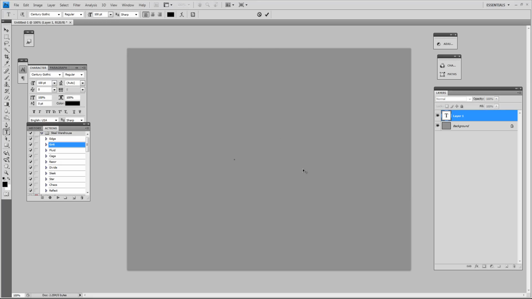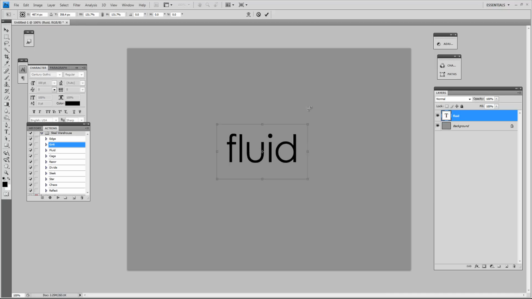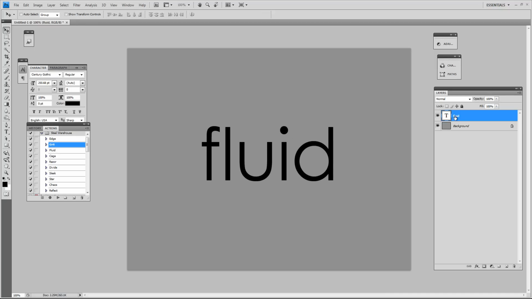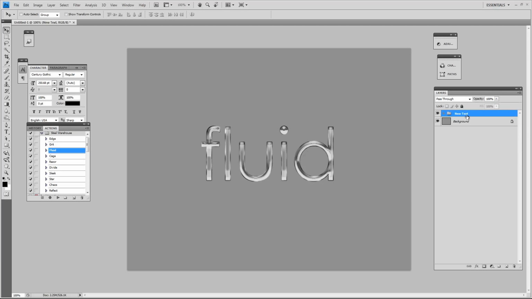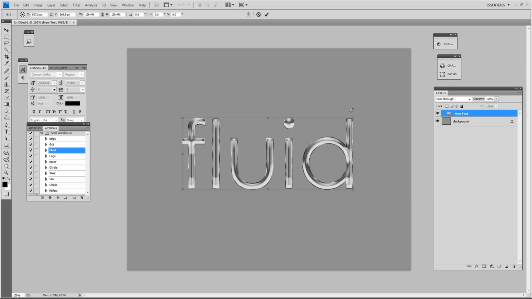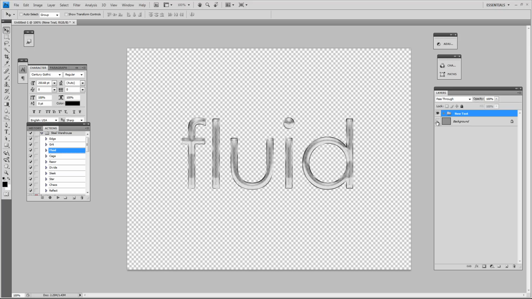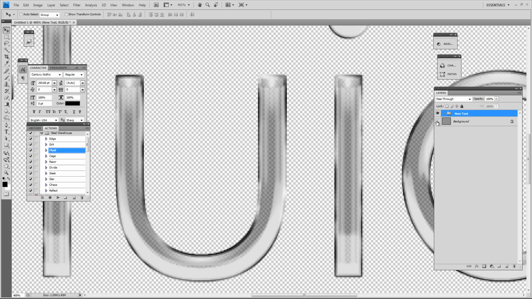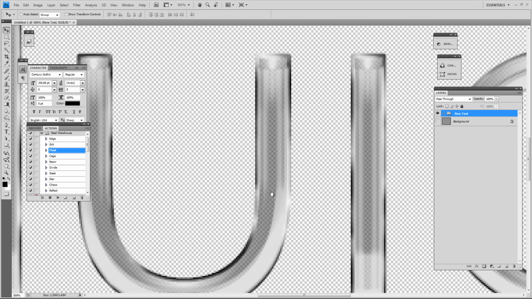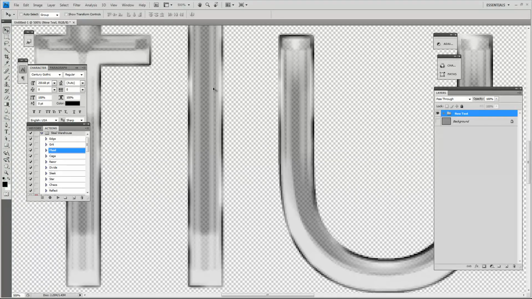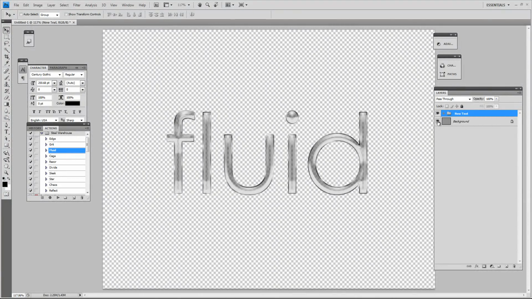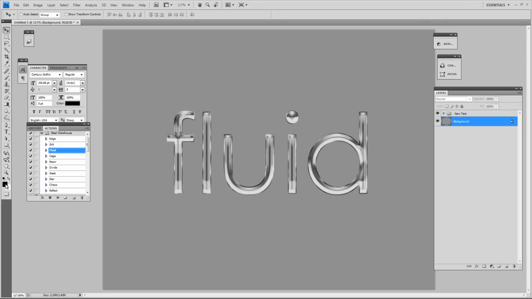So let's have a look at another one. Let's have a look at fluid. Again, rename the layer text, select, and hit play. Now, I'm not sure this one is, but some actually rely on the background color. If you zoom into this one here, you'll see that a majority of it is transparent.